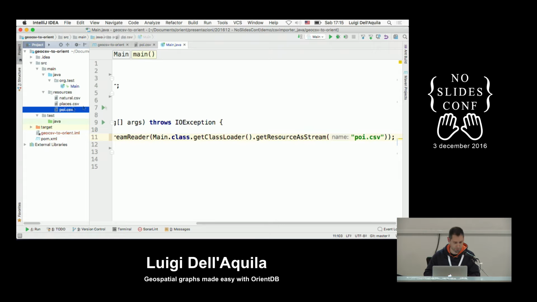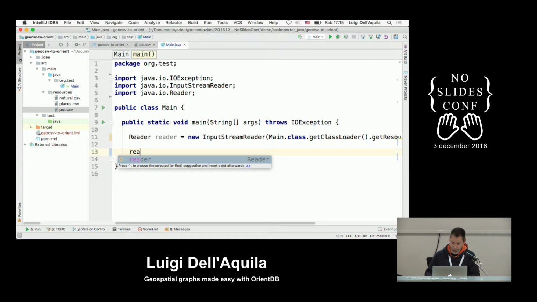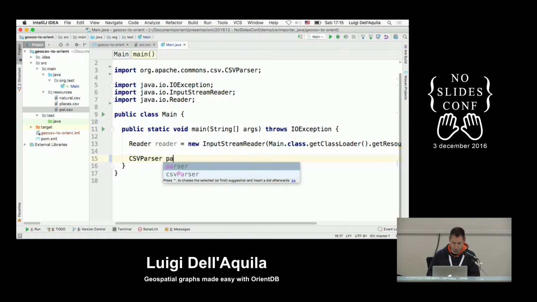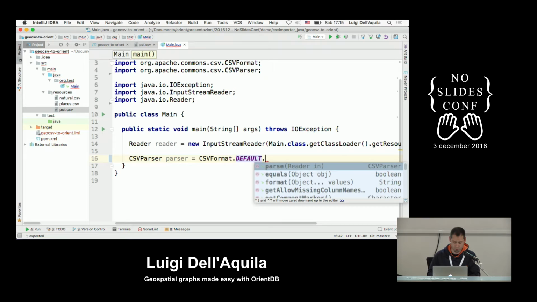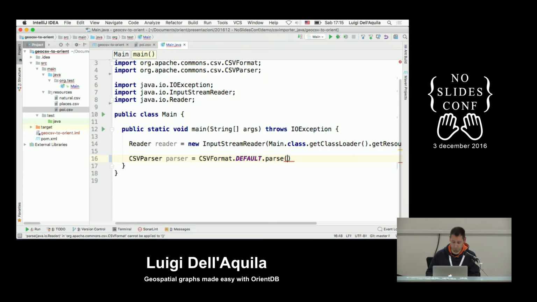So reader, CSVParser. Parser, this is plain Apache Commons CSV, equals CSVFormat.DEFAULT. It's very easy. Apache Commons has a default parser for CSV, it's very easy. Parse this reader. That's it. Just a line of code. This is a good thing of working in Java. You have almost everything. And now let's do parser iterator.